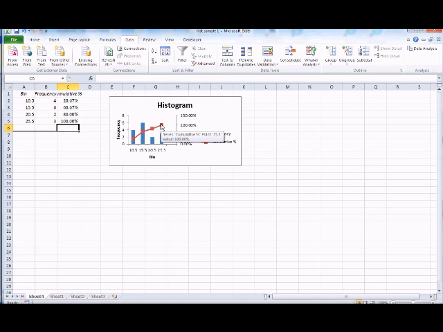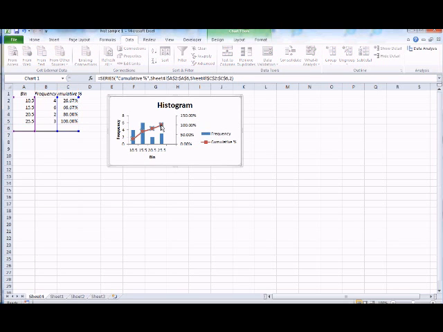Now, the cumulative percentage, that's fine. But in a histogram, you don't necessarily need that. Most histograms, people don't like to have that there. You can have it. It's not necessary. I click on it, I hit delete, and it's gone. I still have my histogram here now.